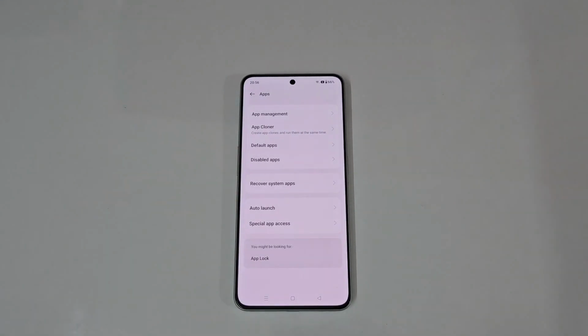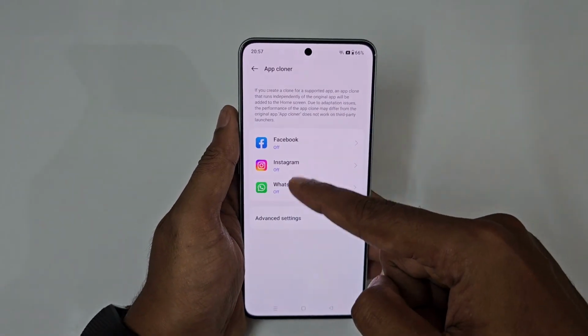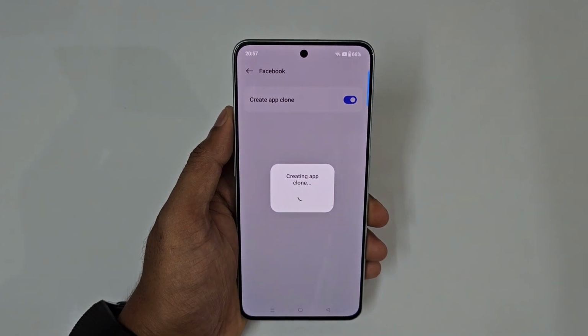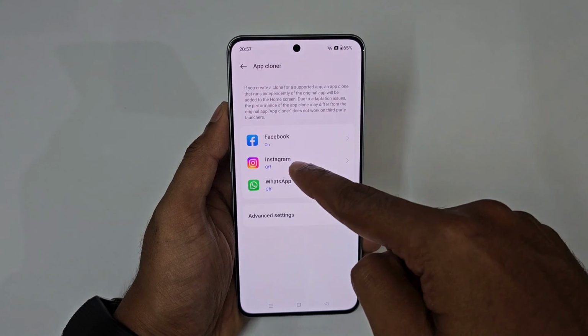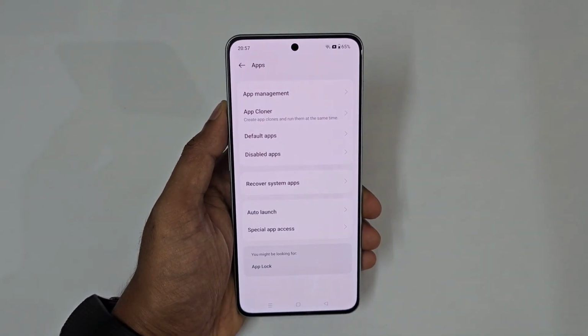Next is the app cloner. So just tap the apps. You can see app cloner, just tap over here, and you can see Facebook off, Instagram off. Just tap over here and create app clone. So creating, you can see creating app clone. So instantly two Facebooks would be there, and same way you can also create Instagram, WhatsApp and all. Just turn this on. So that's it regarding the app cloner.